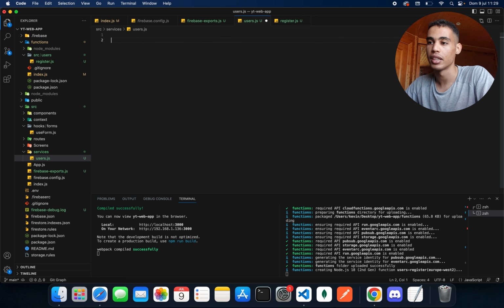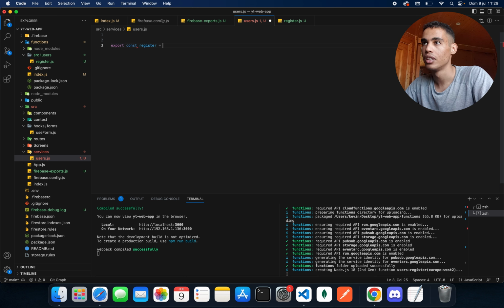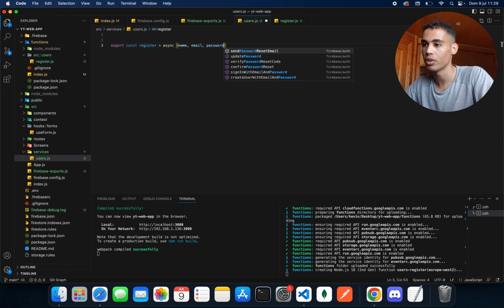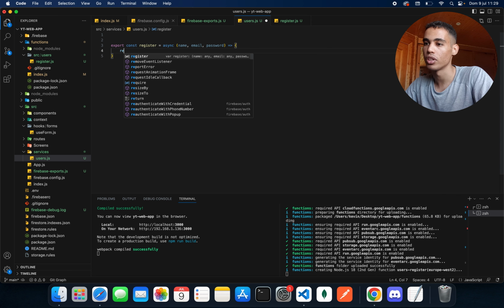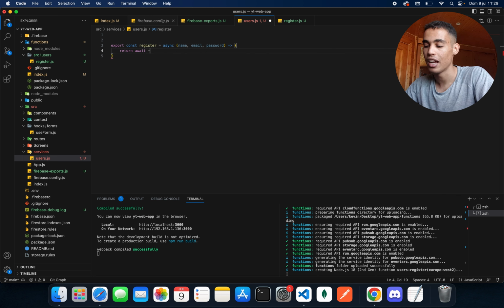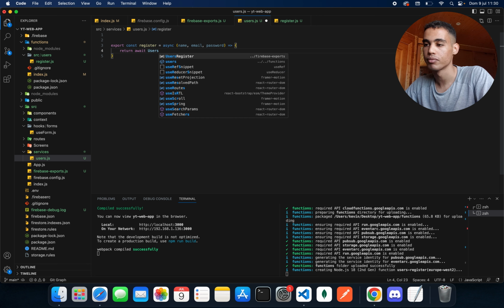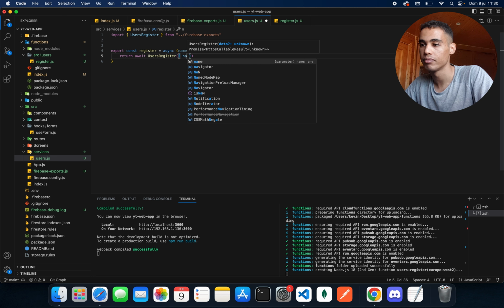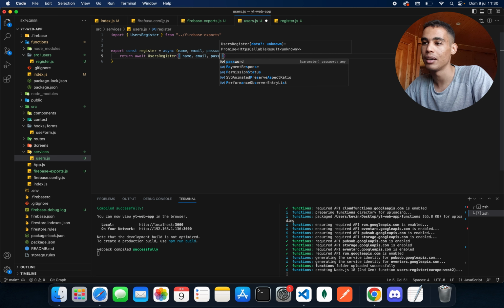This is going to be export const register, and we are going to put async. We are going to receive a name, an email, and a password, and we are going to put here return await, and we are going to call the function that we just exported in the Firebase exports. So here we are going to put users register. That's right. And we have to send here an object with all that, with name, email, and password.